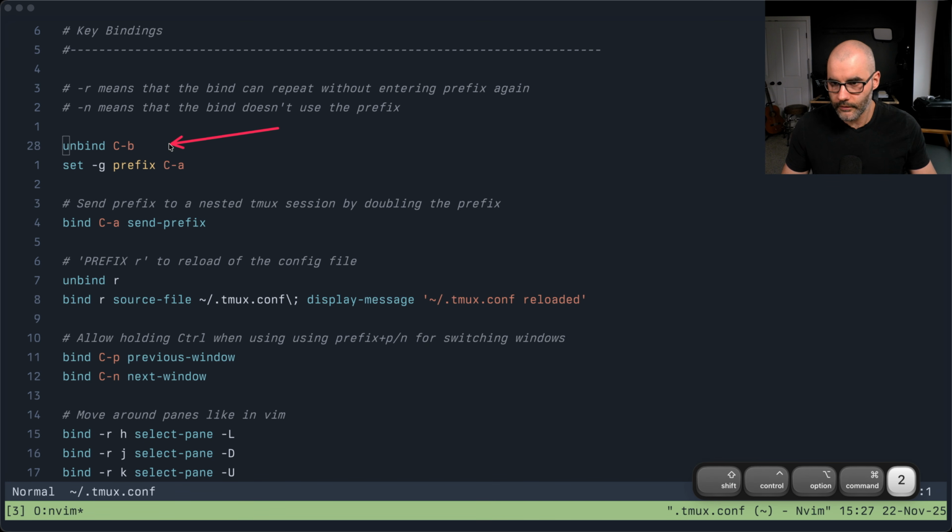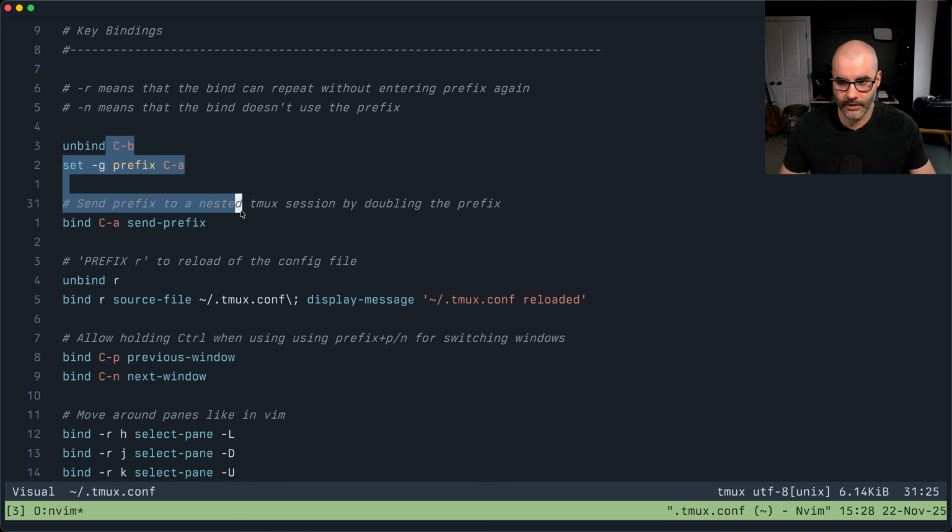To do so, the first thing you need to do is unbind Control B, so you no longer have Control B as prefix. You set it to Control A. So set is the command you use to set it. And then you have global prefix Control A, and then you bind Control A to send prefix. That's how you do it. These 3 things, you're probably going to see them in all different configurations that people have.